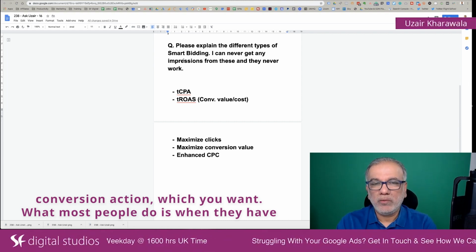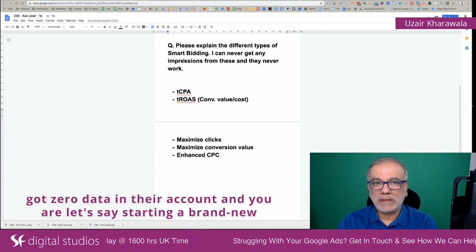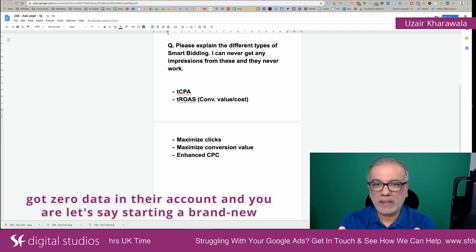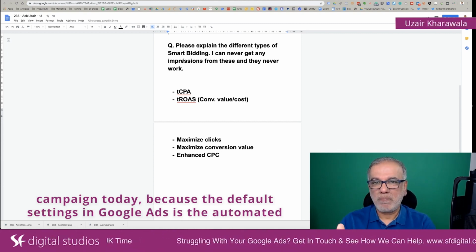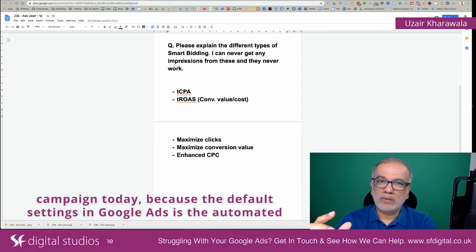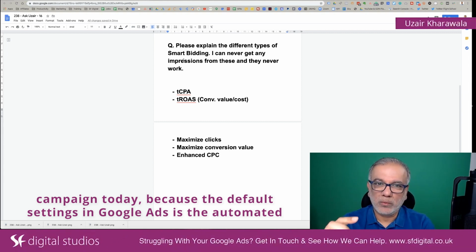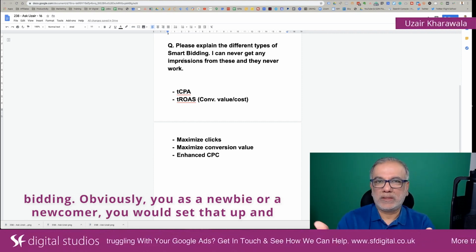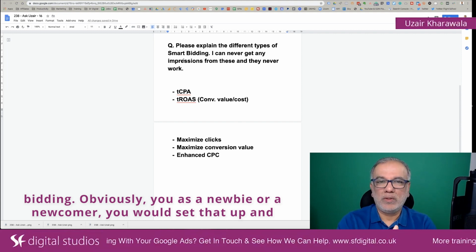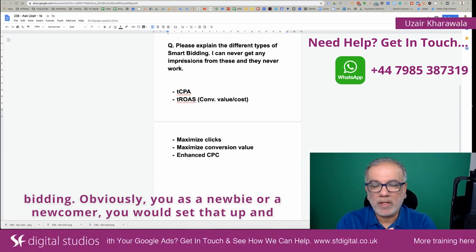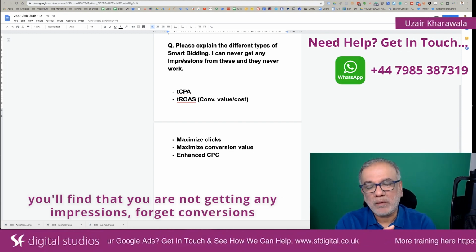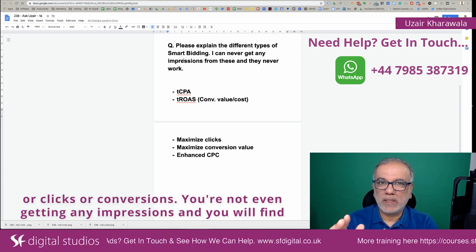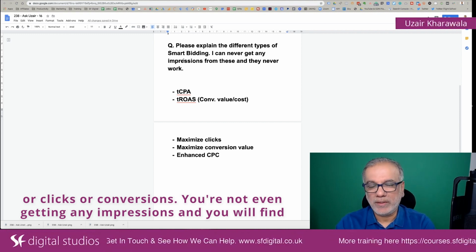What most people do is, when they have got zero data in their account and you are, let's say, starting a brand new campaign today, because the default setting in Google Ads is the automated bidding, obviously you as a newbie or a newcomer would set that up and you'll find that you are not getting any impressions. Forget conversions or clicks, you're not even getting any impressions.